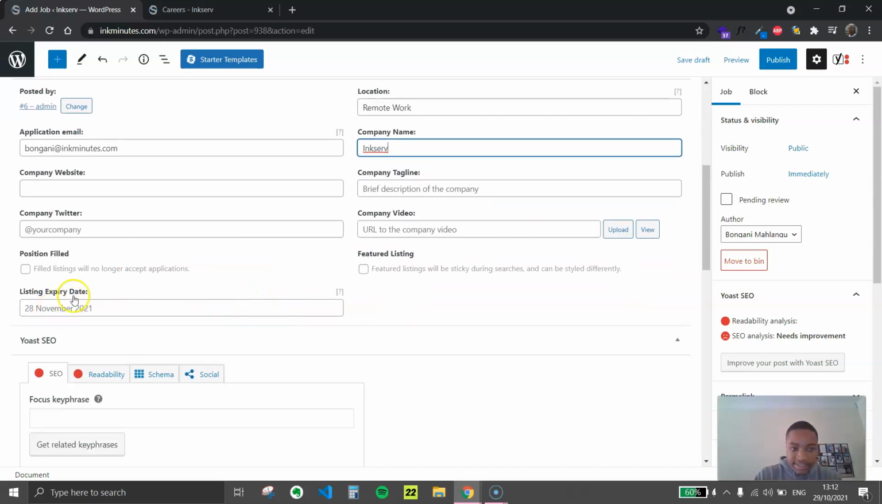Then the listing expiry date. Okay, I jumped two things. Firstly, position filled. This is when your job offer, you've got your candidate in, you've hired someone and you don't want people to apply, you'll come and tick here. Or if it's a featured listing, you want this job to always show at the top of all the jobs that you have open, you can click here.